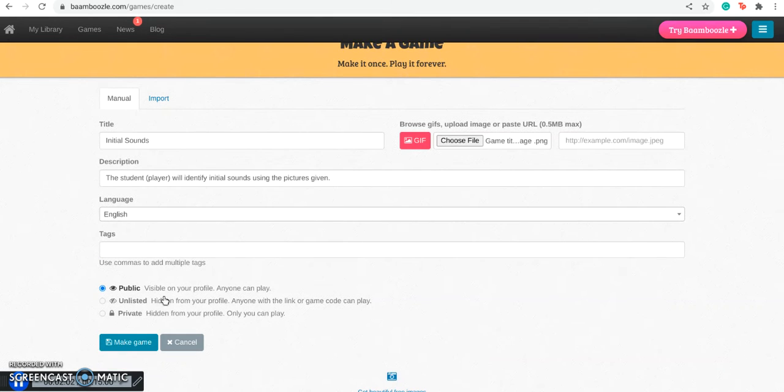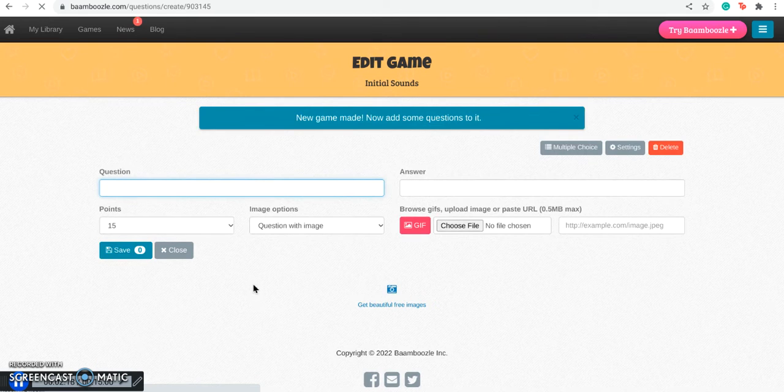And you can either make it public, unlisted, or private. I'm going to make mine public because the two other options are only for Baamboozle Plus users, which you have to pay for. And then you hit make game. Now, in this part, you can come up with any questions that you like about any subject. My question is going to be, look at the picture.